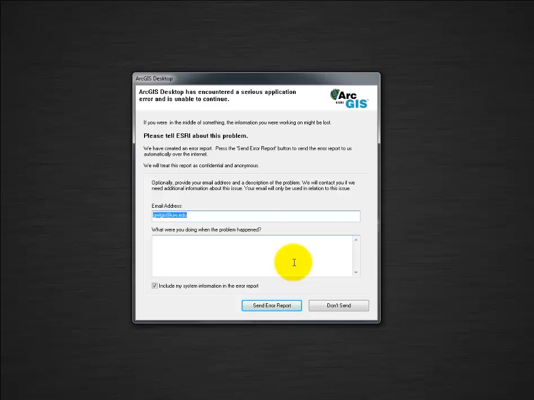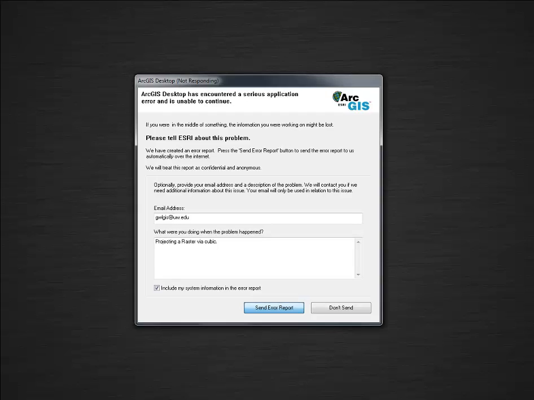I'm going to pause, shut down, and bring up my document again. Before I shut down, I'm actually going to do this. I put in my real email address and just say projecting a raster via cubic, and that'll be enough. I say send error report. Hopefully it goes. And now I'll pause it while I pull ArcMap back up.